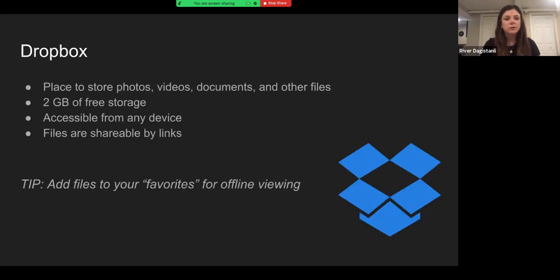So first is Dropbox. Like I said, it's a place you can store things such as photos, videos, documents, other files like PDF files, presentations. It gives you 2 gigabytes of free storage. So anything after that, I'm pretty sure you have to pay for and upgrade. However, it is accessible from any device.